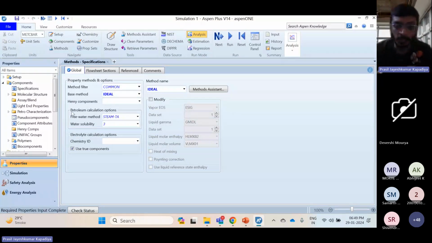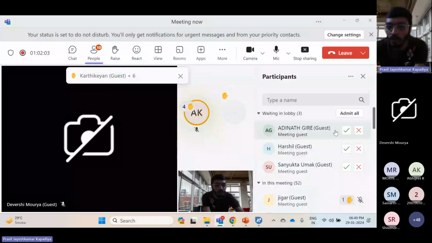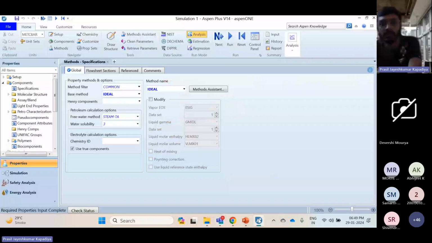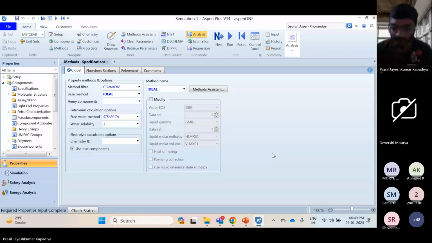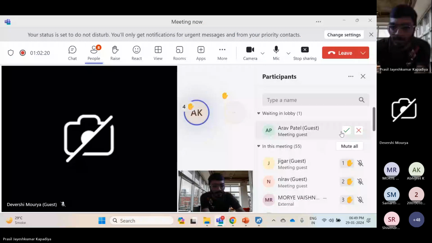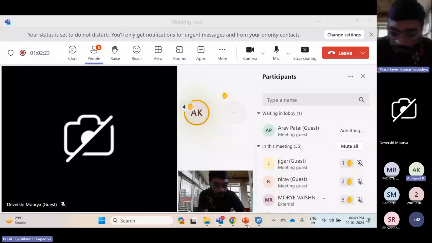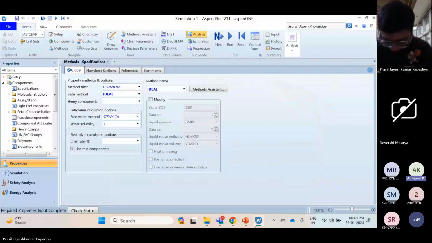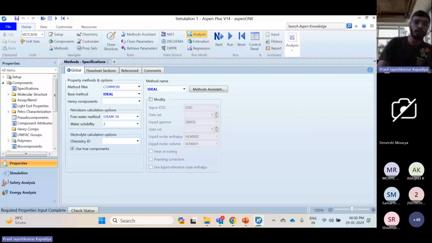Okay, one more question I have. In petroleum calculation options here, you can see it is the free water method. What is the free water method? Can someone tell me? It will not be useful for us currently because it is mainly for petroleum products. But since it's already there, can anyone tell me what the free water method is? If we have water as one of the chemical components... No. Okay, I will tell you.